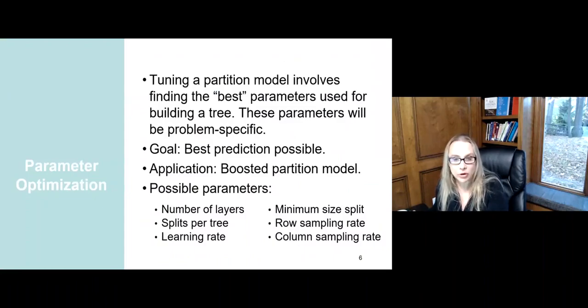As for the parameter optimization, tuning a partition model involves finding the best parameters used for building trees. And these parameters will be problem specific. Ultimately, the goal is to find the best prediction possible. And in this case, we are looking at boosted partition models. So some of the parameters for a boosted partition model include the number of layers, the splits per tree, the learning rate, the minimum size per split, the row sampling rate, and the column sampling rate.